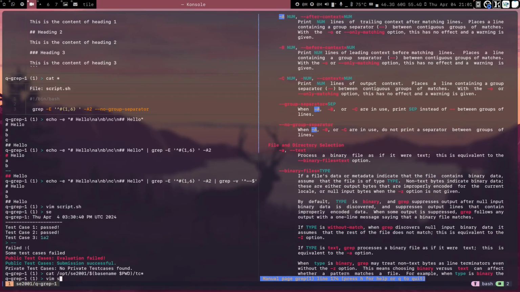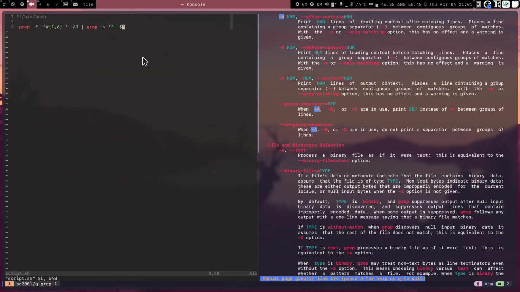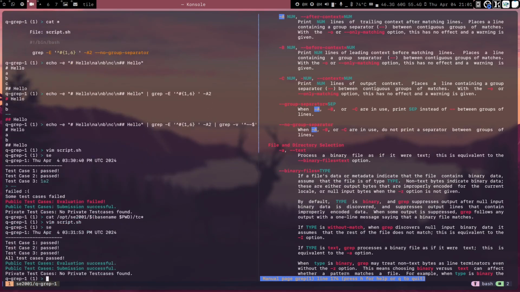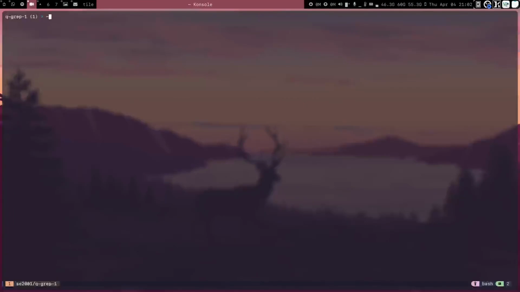So for that reason, you are unable to remove simply lines that have minus minus. So the better way to do this is using the dash dash no group separator flag. You can see in the man page itself, you can either set the group separator to be any other character, or you can totally omit a group separator by using dash dash no group separator. So that is how we solve this question. Now you can see all the test cases have been passed. Let's go into the next question now.